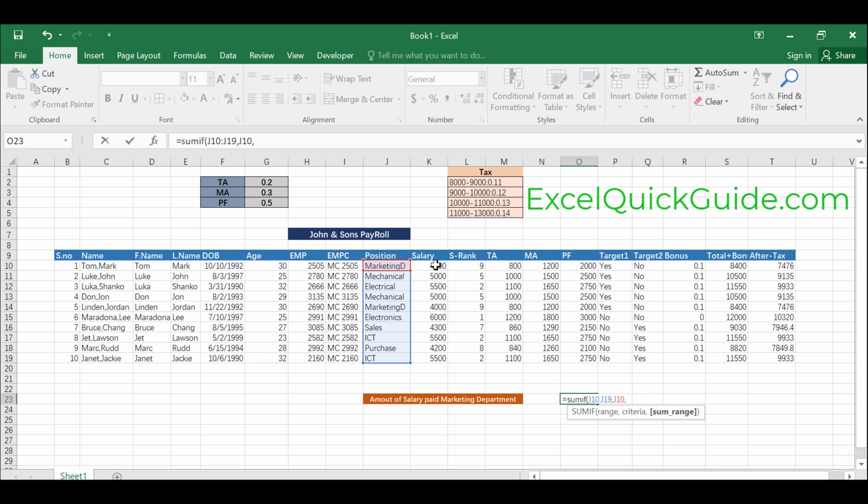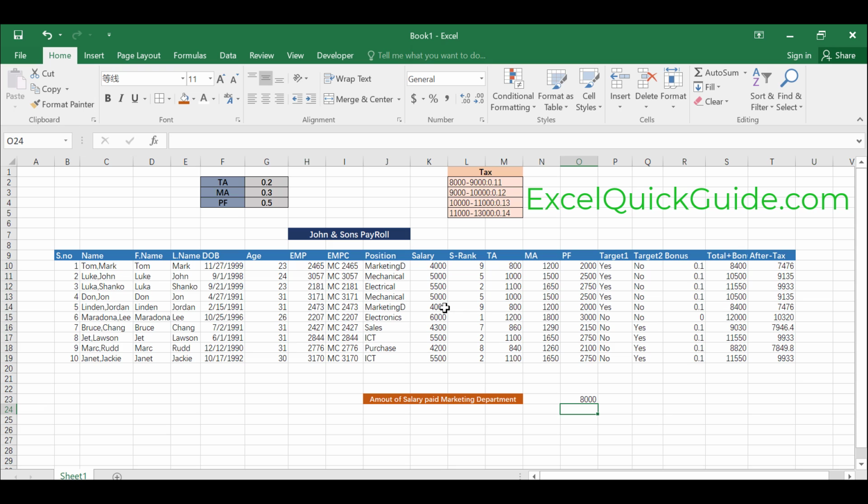So of course this looks a little bit tricky, so you will get it with some practice. So the idea is to find out the amount of salary that these people are getting paid. That's exactly what I'm doing. So I click enter. So clearly you can see the amount of salary. There is one marketing person here, so he's getting 4,000. There's another marketing department, they are getting 4,000. So clearly this formula works. It's absolutely correct. So this is the demonstration of SUMIF.